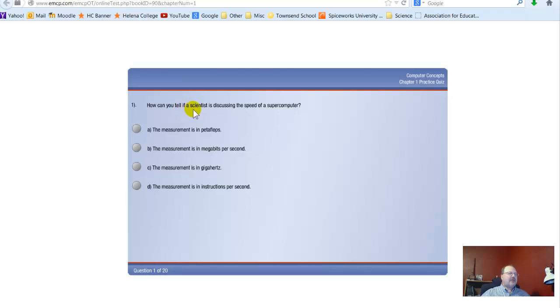How can you tell if a scientist is discussing the speed of a supercomputer? The measurement is in megaflops. The measurement is in megabits per second. The measurement is in gigahertz. The measurement is instructions per second. Well, I'm going to assume that it's probably measurements in gigahertz due to the processor speeds in today's computers. Okay, so that's incorrect. The answer is measurement in petaflops. That's even faster because it's a supercomputer. So I can go back the next time around, practice again, and make sure I get that right.